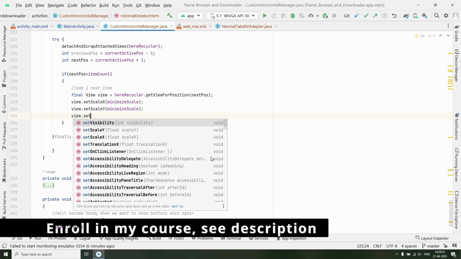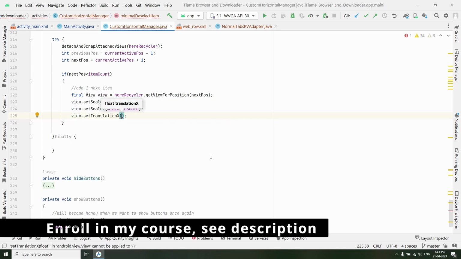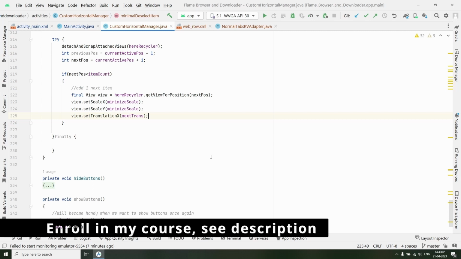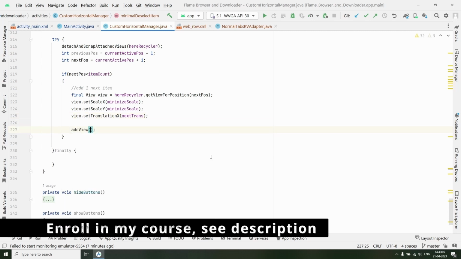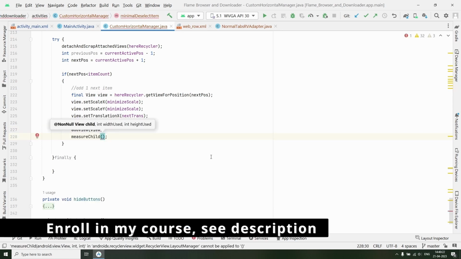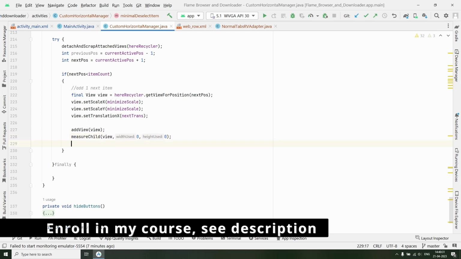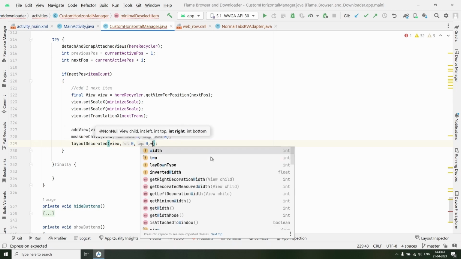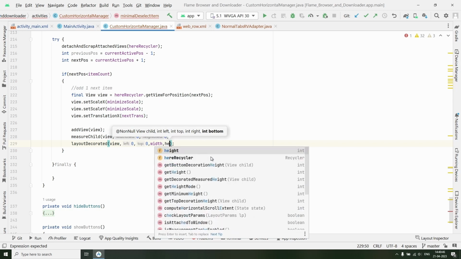Then we will set view dot set translation x. Since it is next view, we will use next translation, which is stored in next trans variable. And then we will add this view using add view. Then we will measure child using measure child. Then we will pass view, and we will use 0 as width and 0 for height. Then layout decorated, we will pass view, we will use 0 as left, 0 as top, width as right, and height as bottom.